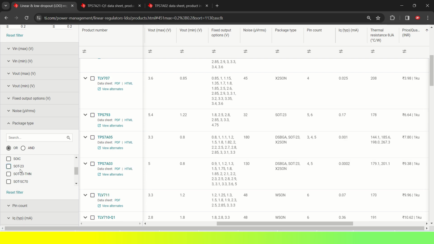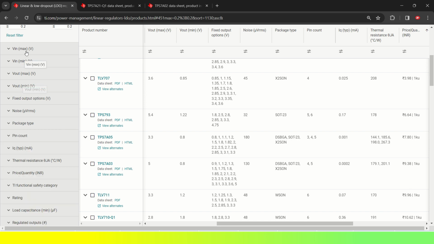Suppose you have not yet decided which package to go ahead with, so this is a good option: select one of them and try to find out what their thermal capabilities are, and based on that you will decide. Whichever minimum and maximum voltage rating, or what your output is, or anything that you want, you will be able to find out.